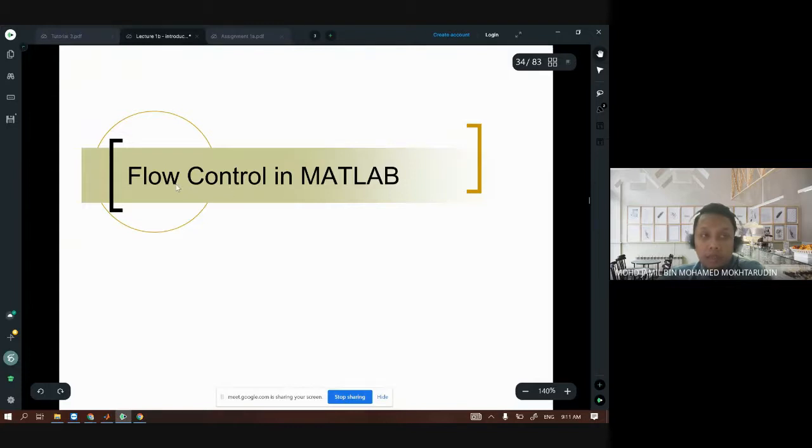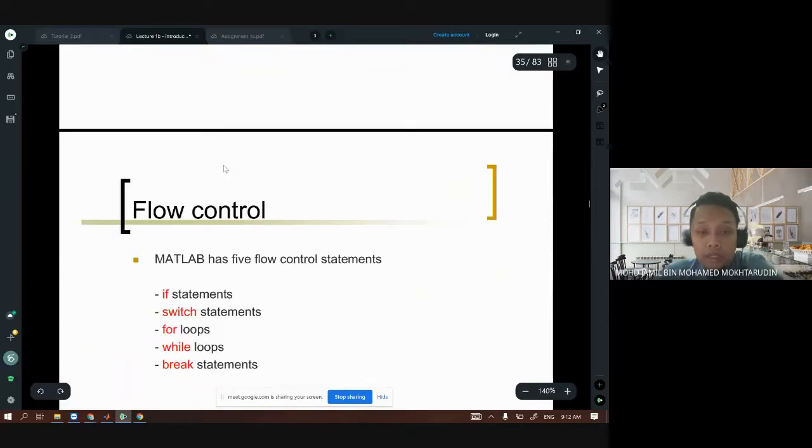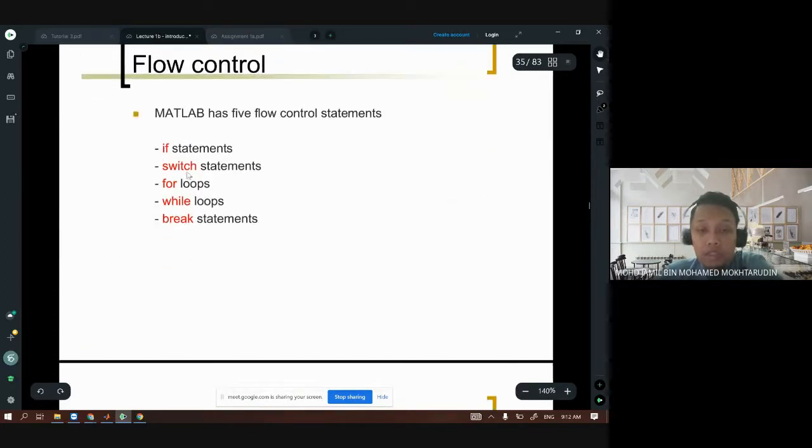So in C programming last time, we have learned about for loop, if else, switch. So in MATLAB also, there are similar commands. We call it control code. So in MATLAB, we have if statement, switch, for loop, while loop, and break statement. Actually, there are many more. Jump statement. What else I forgot?